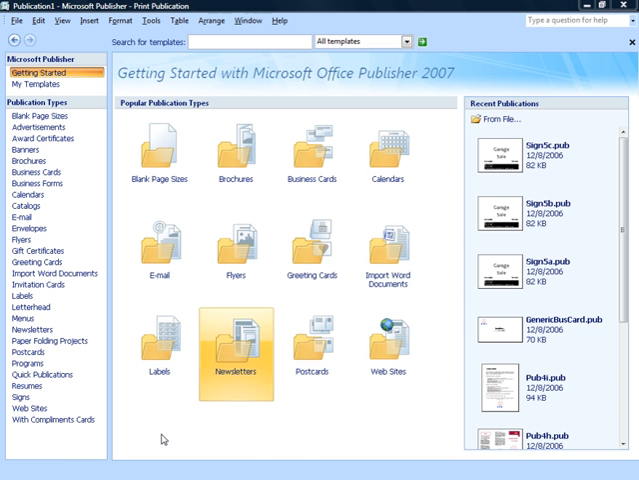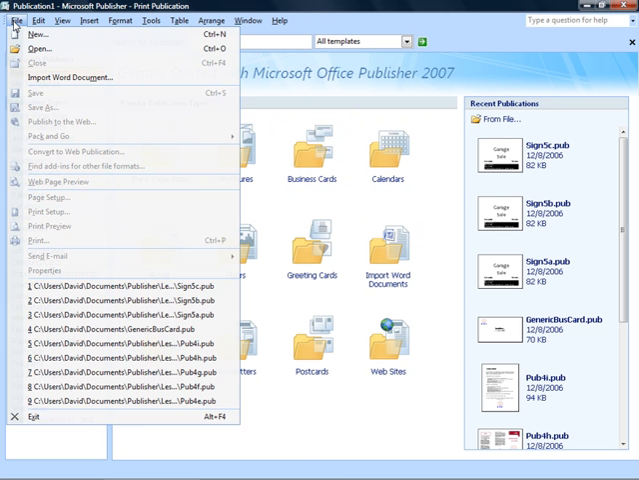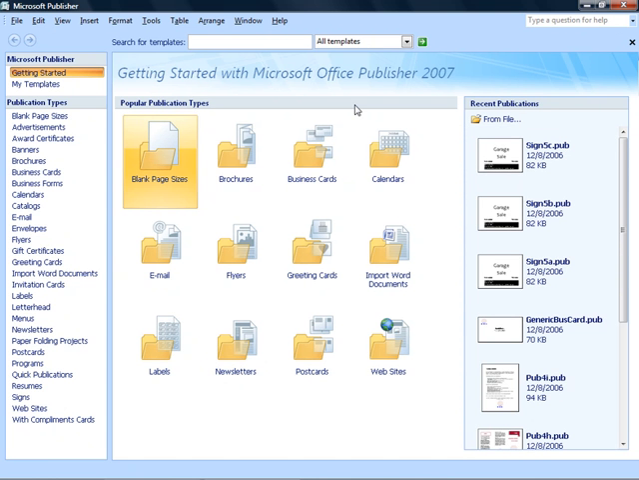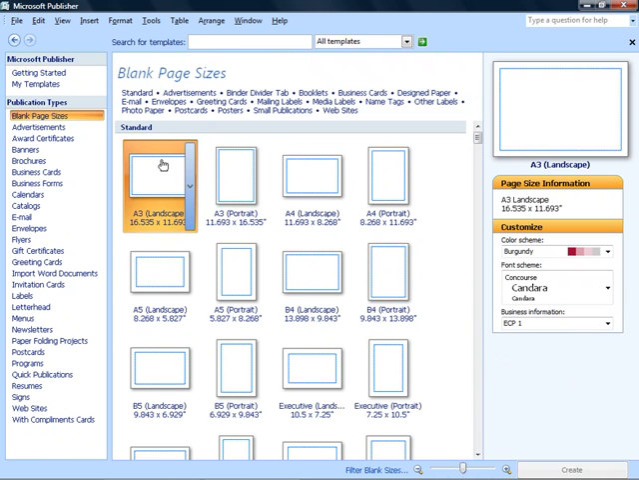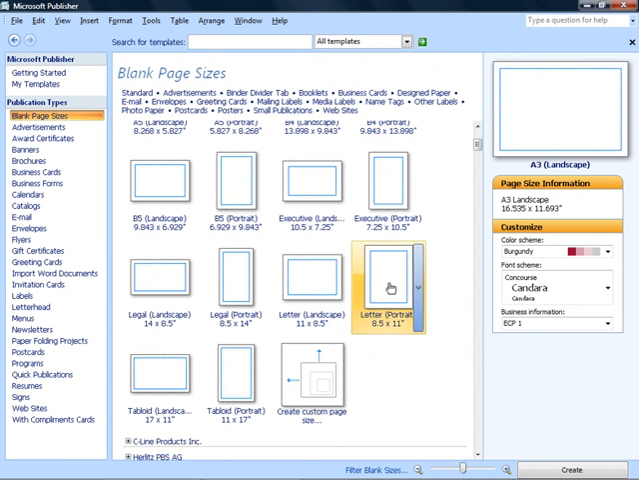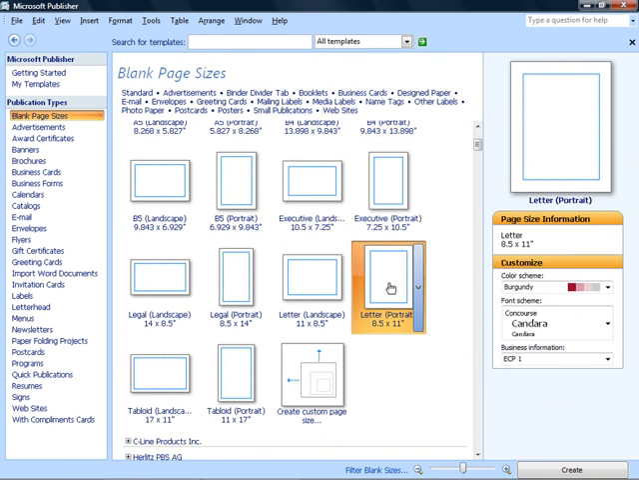So let's begin a brand new publication here. If you don't have the Getting Started screen on your screen, just go up to File, give it a click, choose New, and the Getting Started screen will appear for you. All we're going to do is start with a blank page, so click Blank Page Sizes, and then you'll see a number of templates down below. I'm just going to scroll down here to my letter 8.5 by 11. So we'll give that a click and click Create.